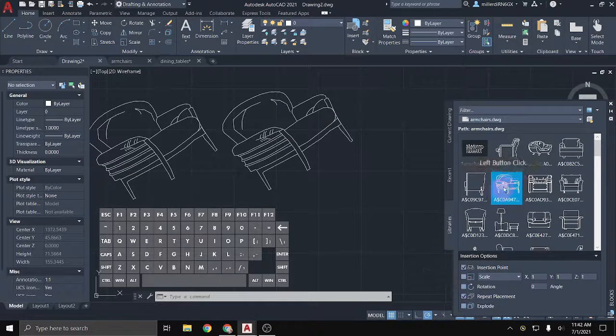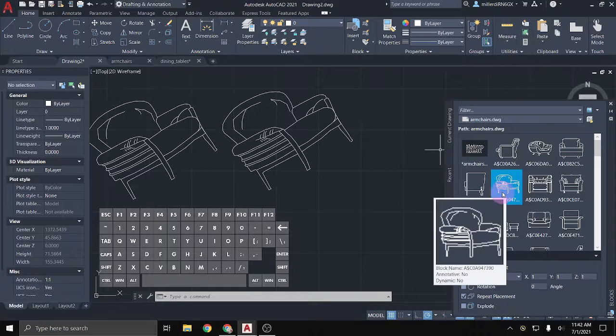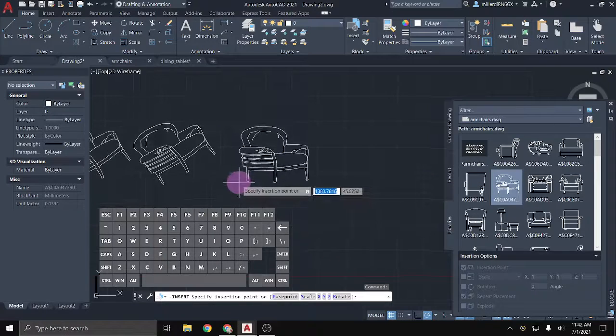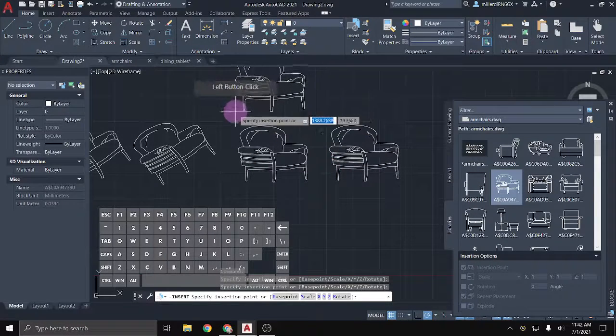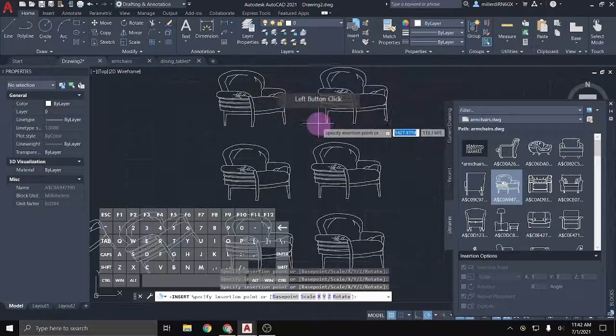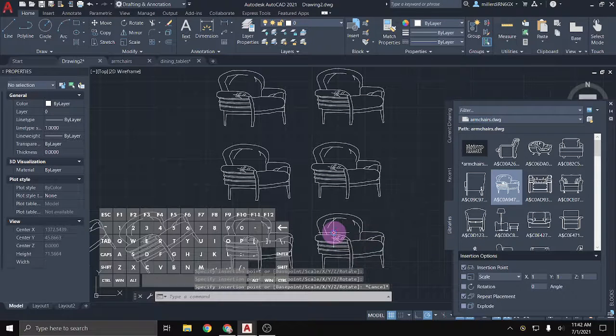Repeat placement would allow me to put multiple ones in without having to keep coming back to this menu. So I can click on the block, place, place, and just place multiple copies as I go without having to go back in. All I need to do at the end is hit escape to finish off.